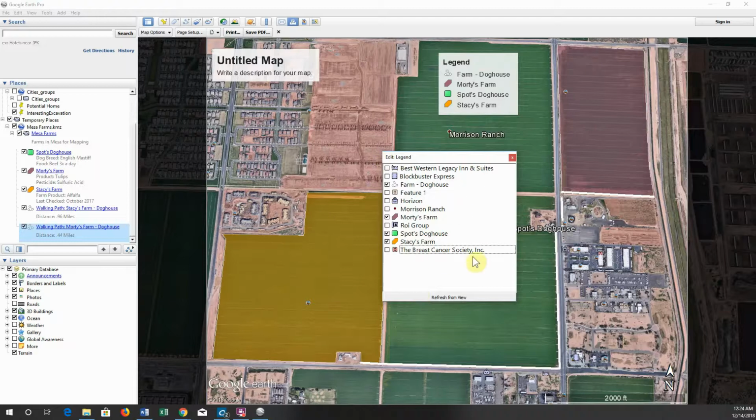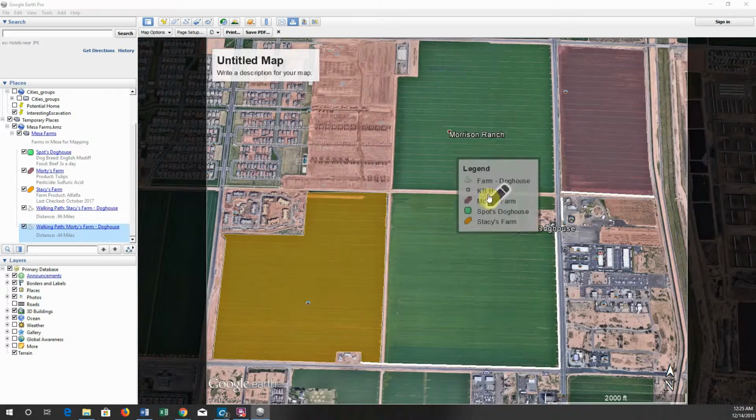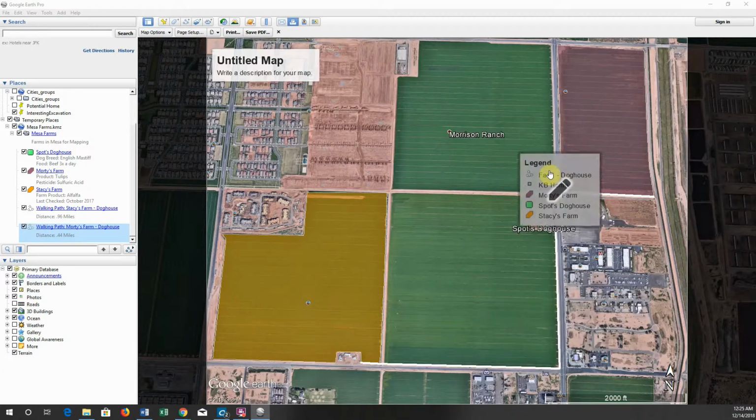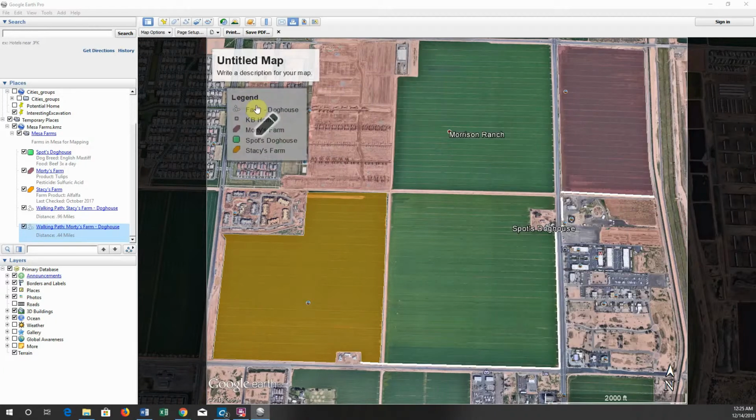And if you change your view and you do refresh from view, it'll bring in other things that could potentially be displayed. So right now, as you can see on my legend item, these are the only things that are on my legend. So I'm going to move it over here. So my legend, I have the paths to the doghouse symbolizes farm to doghouse. I have KB Homes, I have Morty's farm, I have Stacy's farm, and I have Spot's doghouse here.